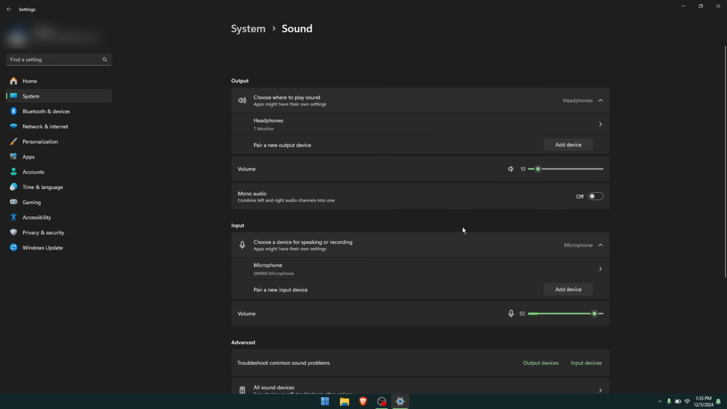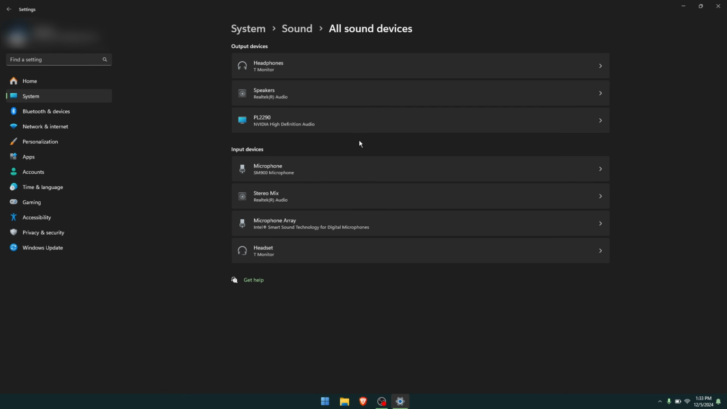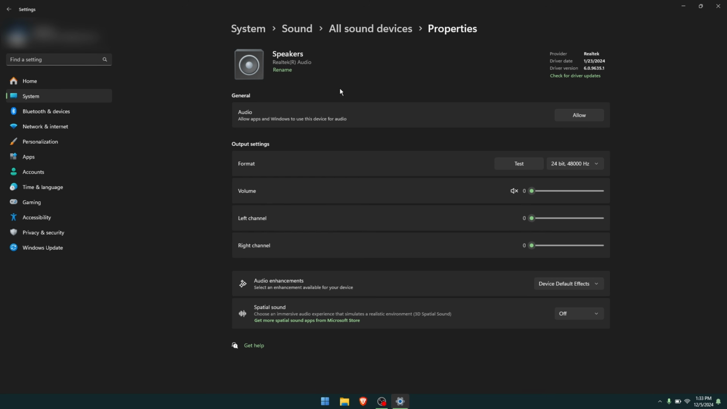So I'm just going to expand the other sound devices I have and show you what I'm talking about. In here is a list of the devices that I'm using, and if I was to be using the speakers, you'll see at the bottom here there is an option for audio enhancements and spatial surround. So generally this will be off by default depending on the device, but if it is on, and it is going to be using some kind of random effect, you can flip this to off and save the changes. The same thing goes for spatial surround as well, so you can make sure that is off too.